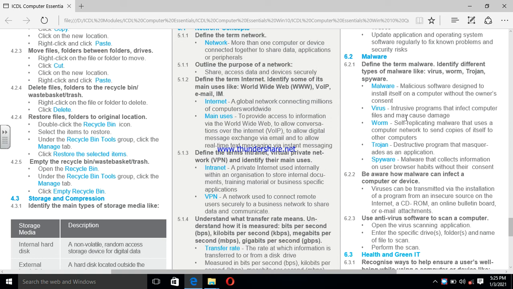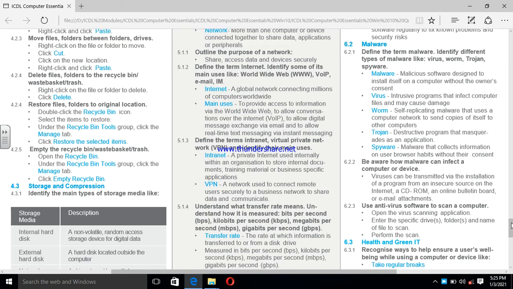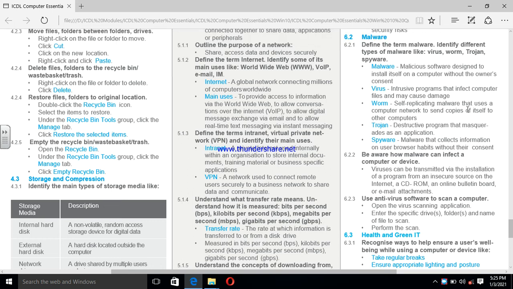Icyo twita viruses, instructive program that affect the computers. N'ama program bwayo yinstara cyangwa se akangiza umutekano cyangwa se akangiza ubusugire bwa computer yawe. Tugira icyo twita worm, self-replicating malwares that uses computers network to send copies to itself to other computers. No kuvuga ngo ako nayo bakora akaza agakopi ibintu byawe kabyiba muri computer akabishyira abandi mu gihe uri online. So ayo tuyita worms.